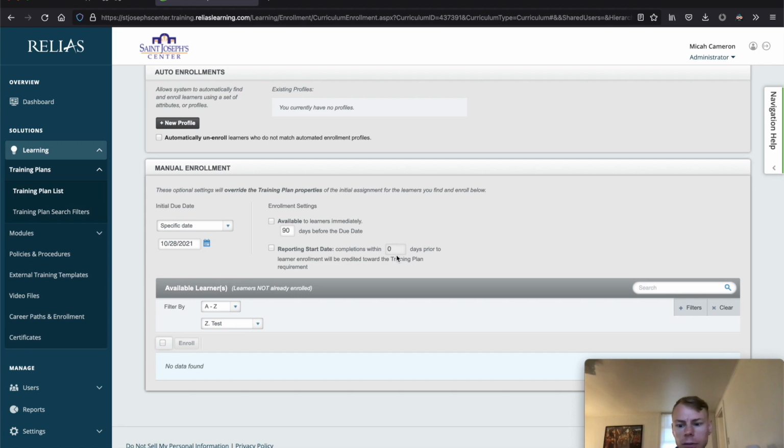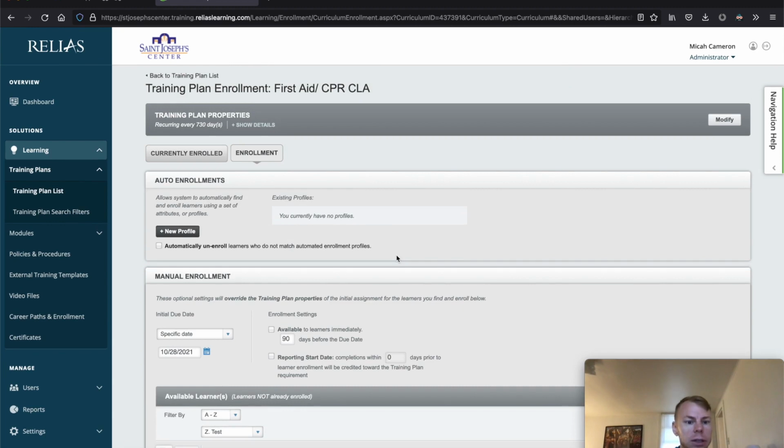So that's pretty much everything you need to do. You can do this for anything that needs to be tracked externally. A lot of this stuff will still be applicable for modules where there are trainings within Relias, like that you would still create a training plan the same way. But you'll be able to track external trainings using these systems.